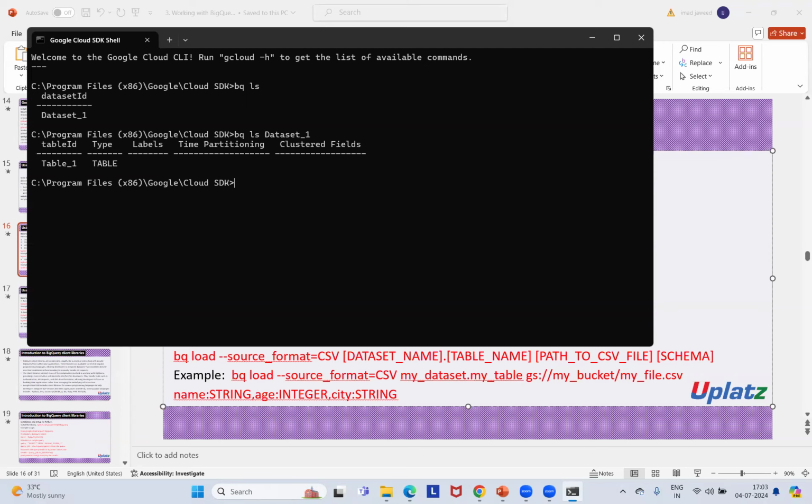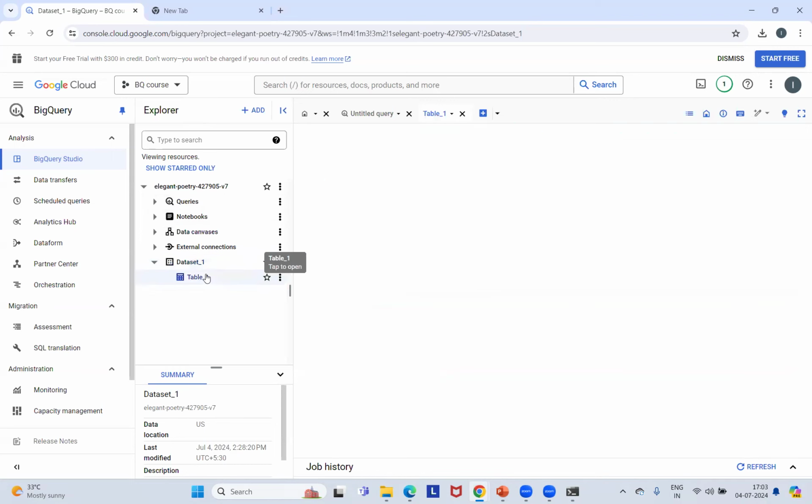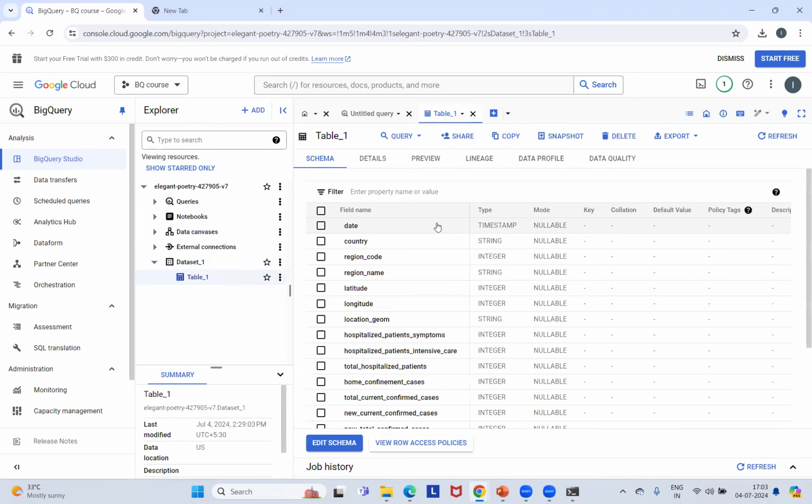can you see that there is one table, table underscore one. Okay, there is one table. So if you want to verify it, just open your BigQuery window. Yeah, can you see that under this one, presently I'm having one table, table one? Can you see that? Okay.